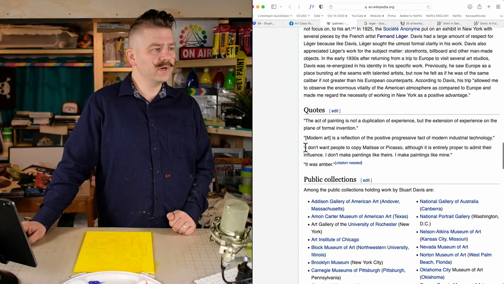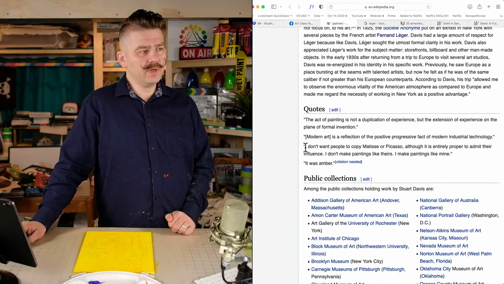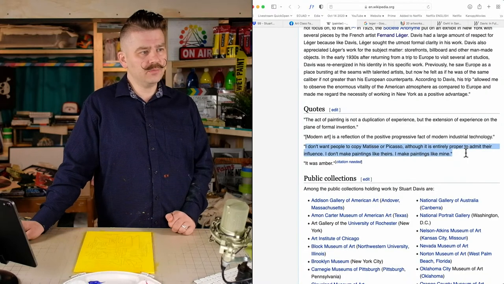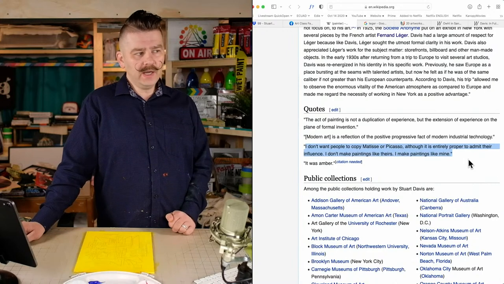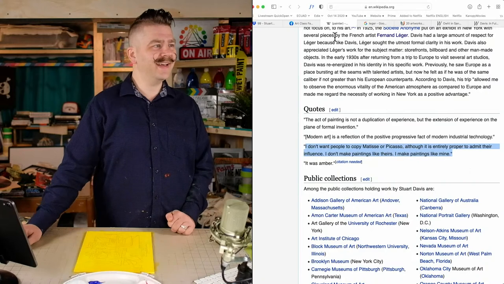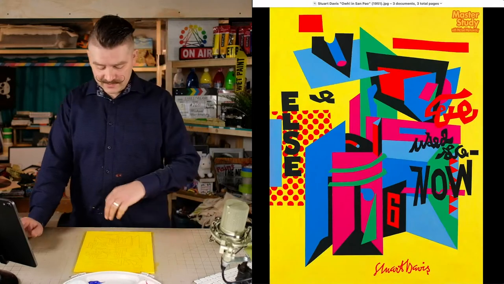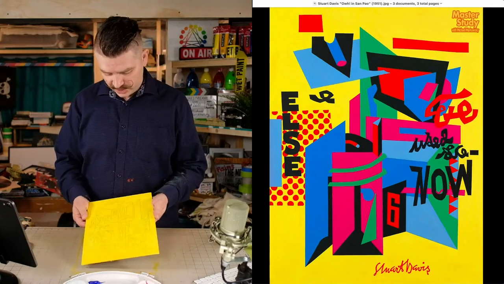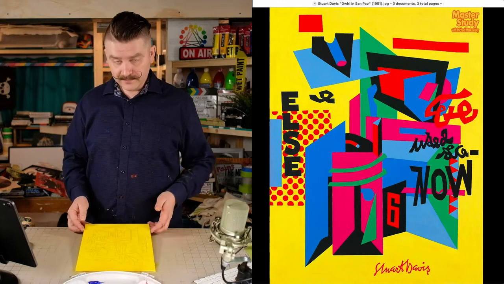I like this little quote here. "I don't want people to copy Matisse or Picasso, although it is entirely proper to admit their influence. I don't make paintings like theirs, I make paintings like mine." That's cool. Okay, so let's get right into today's painting. That's enough of my chatter, and let's get to the action.